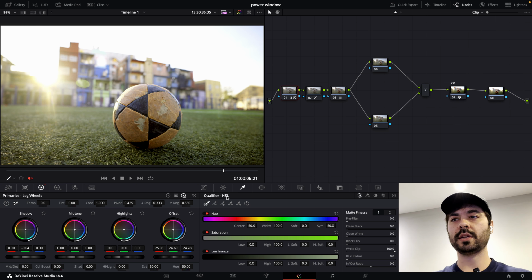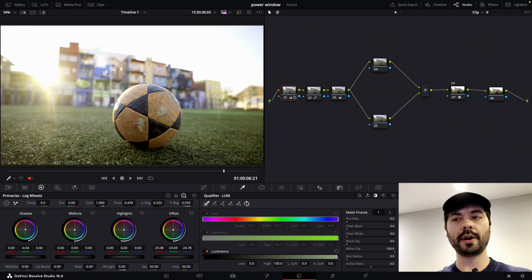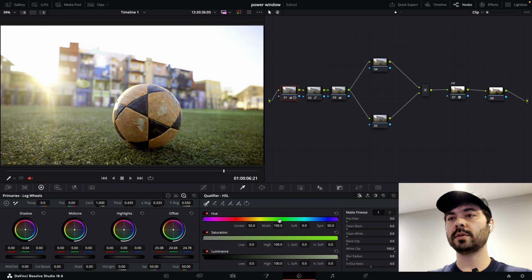The first one, the standard one, is the HSL. There you have the H stands for hue, S stands for saturation, and L stands for luminance. And then you have the RGB type of qualifier that you're doing your selections by the red, green, and blue value. You have the luminance qualifier that it's literally just the luminance selection, and we'll talk about a little bit more of that. And you have the 3D key. The 3D key have a specific usage. For example, when I was teaching you guys the sky replacement method, I do have a video on sky replacement. You can check it out on my channel. Let's just stick to the standard for now, which is the HSL qualifier.